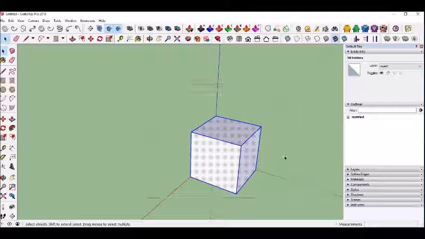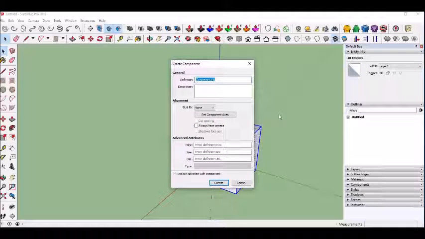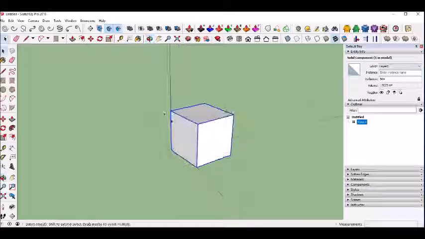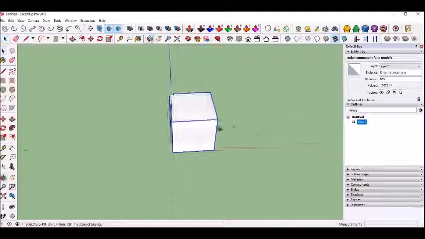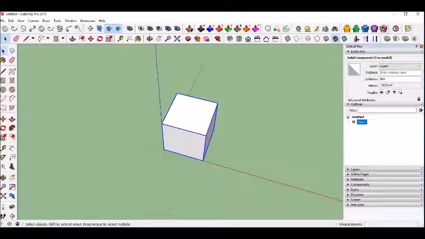If you select it all, or triple click, then right click and say make component, and give it a name, box. It'll tell you solid component, and it'll actually give you a volume. If it does not say solid or give you a volume, then there's something wrong. And we'll talk about how to fix that later on. As for now though, that's just the basics of navigation, the interface, and the panels.